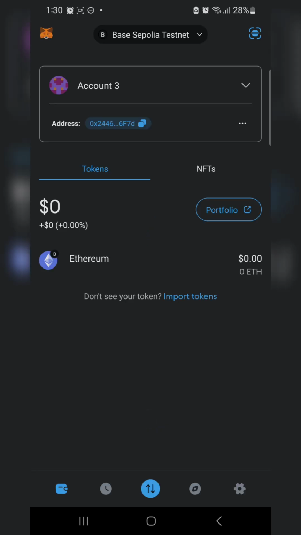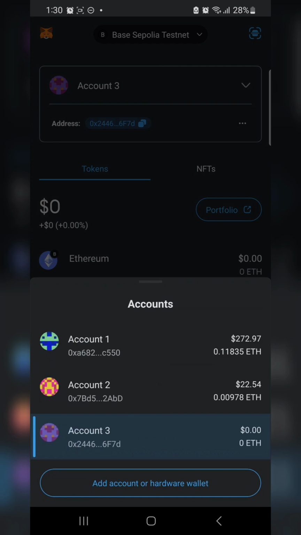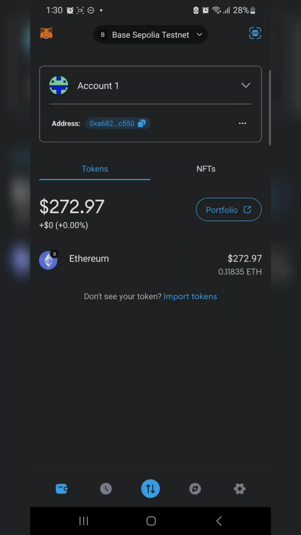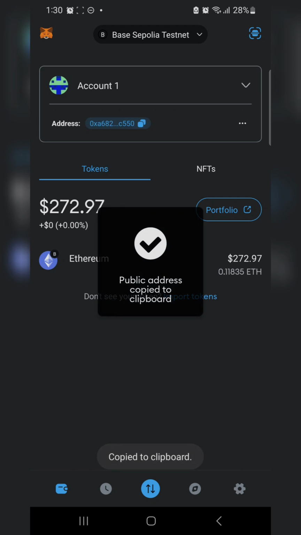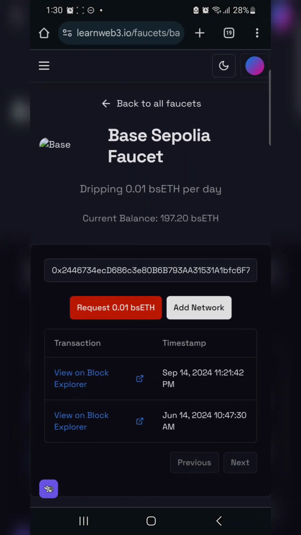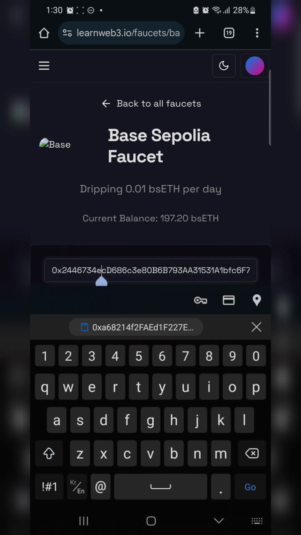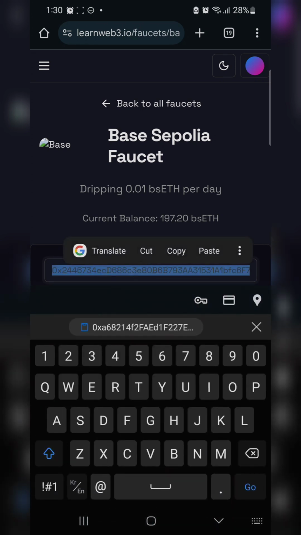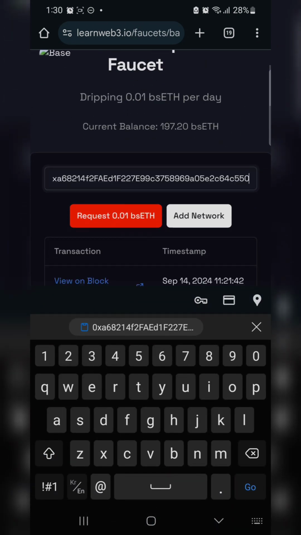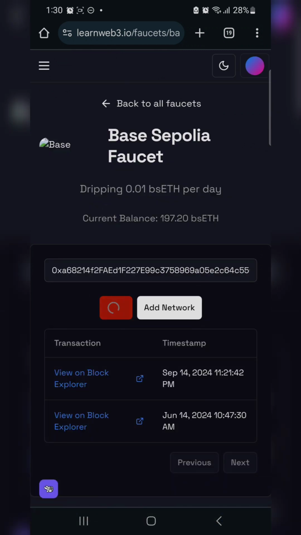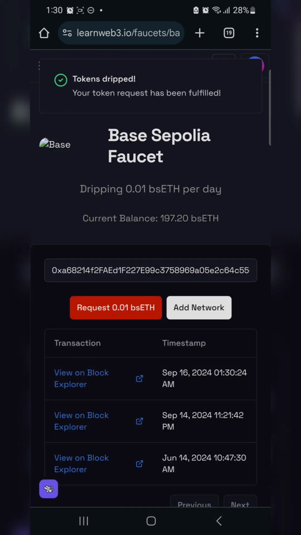So let me go back to my MetaMask and copy a wallet address that I've been using for some time. I'm just going to copy this. I just want to make sure that it's not actually looking for transactions on the mainnet. So I'm just going to paste this here too and request 0.01 ETH, and yes, we've gotten that.